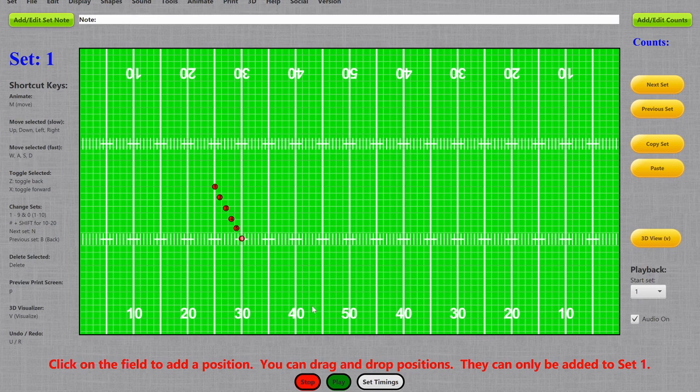Now keep in mind everything's still set at a default 2 seconds per set, but whenever I hit play now, you can hear the music playing.